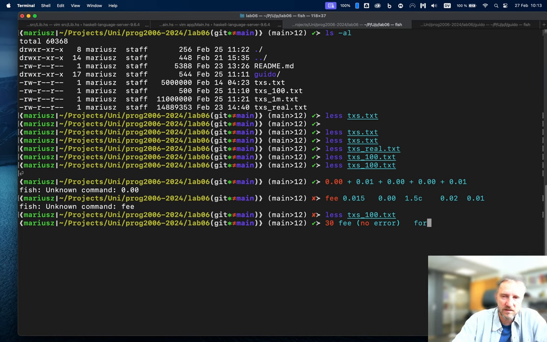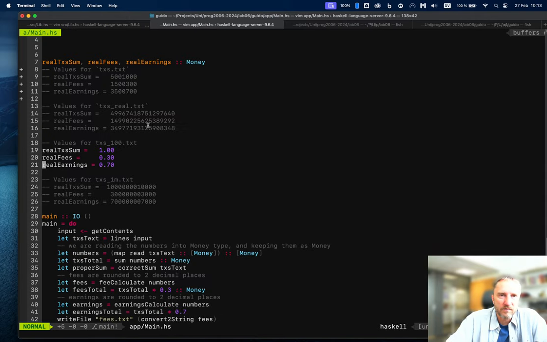For some data sets, your error might be plus or minus half a cent at most. So your error will be contained to being not bigger than half of a cent. And that's it. That's how you should do the lab, and that's what you should use. I will double check why for this real transactions I'm getting an error.